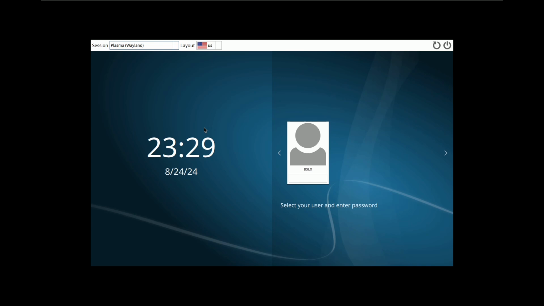Don't try to install it on your main PC or work PC. Always try it first in live boot or a virtual machine, then go with the installation. So I chose the other session.